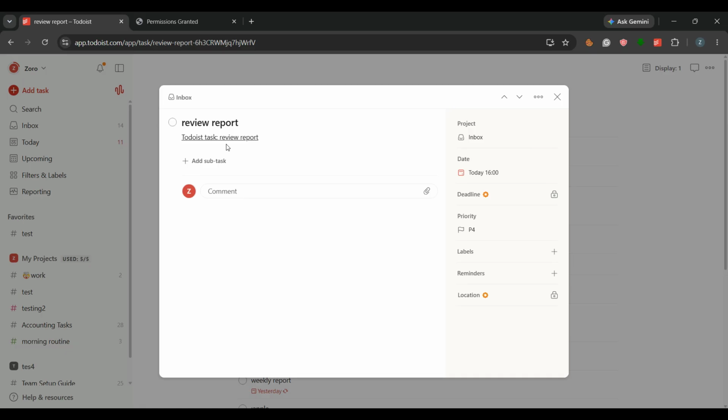If you use Todoist every day for work, school, or personal planning, this trick can save you a lot of time and help you keep everything in one place. It's especially helpful for research links, meeting notes, project resources, and anything else you want to revisit later. And that's how to add a link in Todoist in just a few seconds.